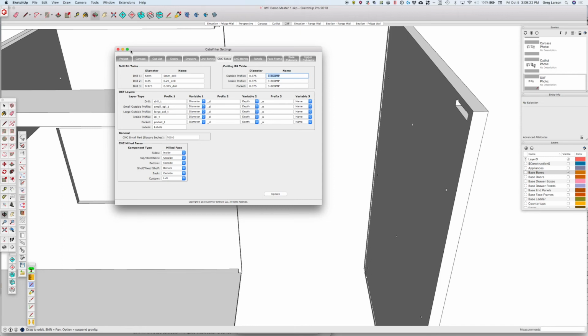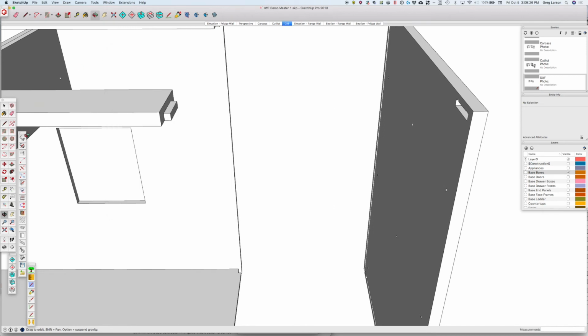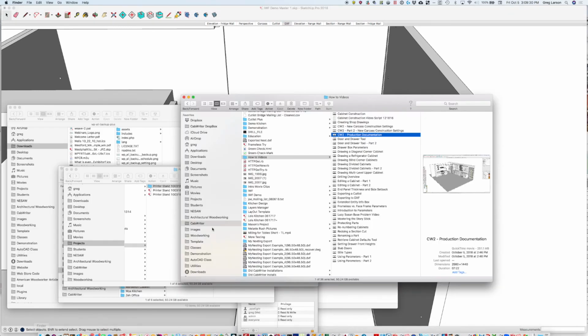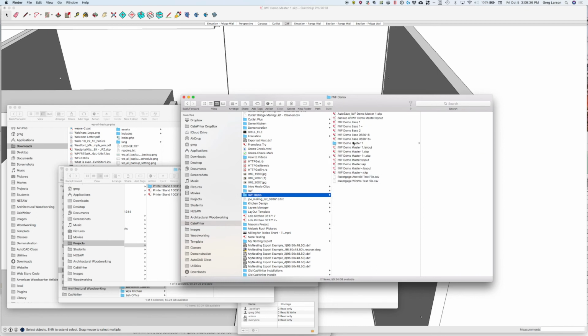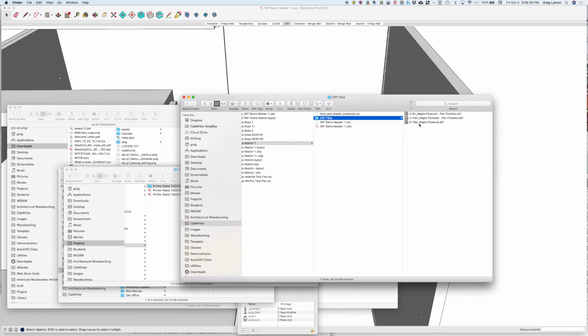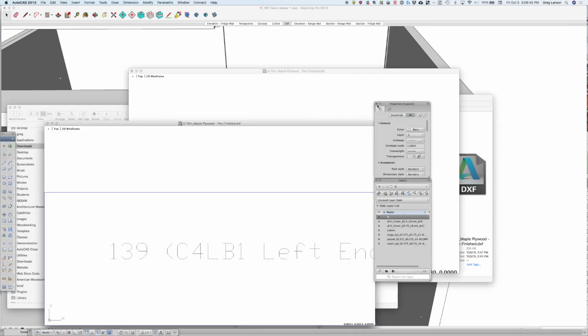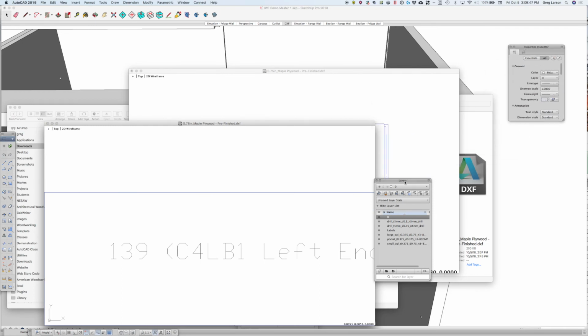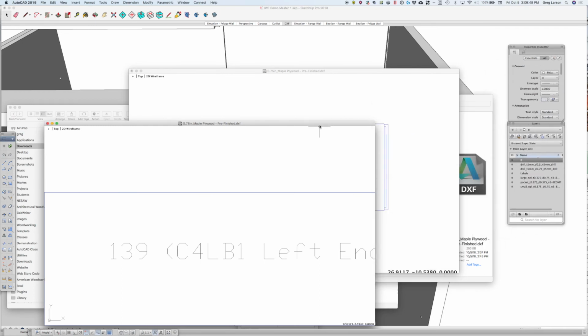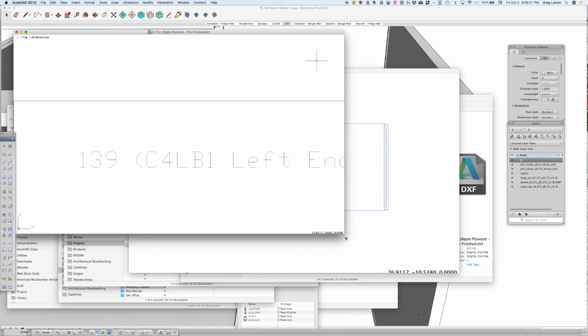So if we go and, I've already created the production documentation for this project, and if we go look, we're going to see a folder that was created with my DXF files in it. So I'm going to grab one of these files and open it using AutoCAD so that we can look at the DXF. And let's open this up a little bit.